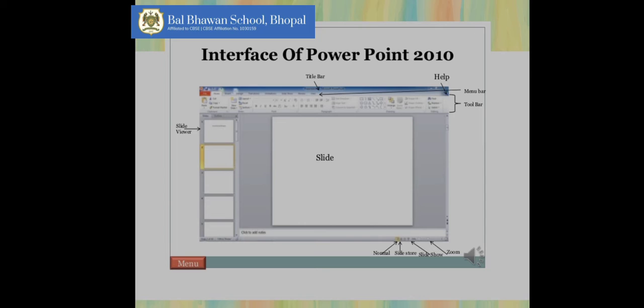So let us first discuss what we see when we open PowerPoint 2010. At the top, we find the title bar. On the left of the title bar, we have Quick Access Toolbar. By default, this toolbar has the Save, Undo, and Redo buttons. We can add or remove buttons to this toolbar. In the middle of the title bar, we find the name of our file and the name of the application. On the right hand of the title bar, we have the Minimize, Maximize, and Close buttons.